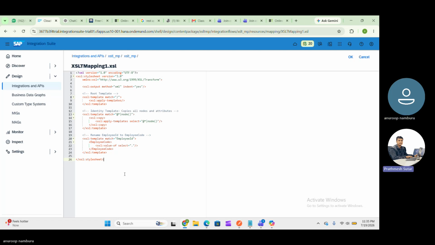Now the root template. First of all, they have used a standard function on line number 14 called XSL copy. They are copying one node, which copies the node with the attributes. And you have to rename; they are renaming it from line number 19. How are they renaming it? Into employee code. Clear? Now we will run the simulation and see.